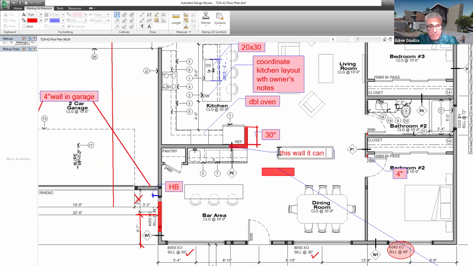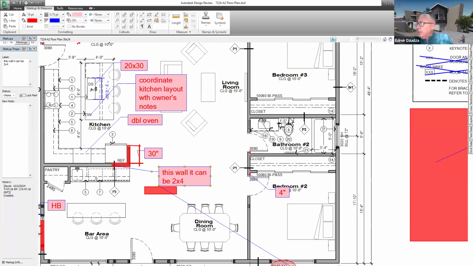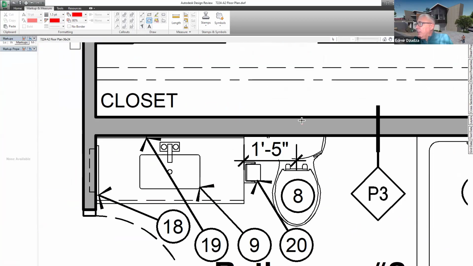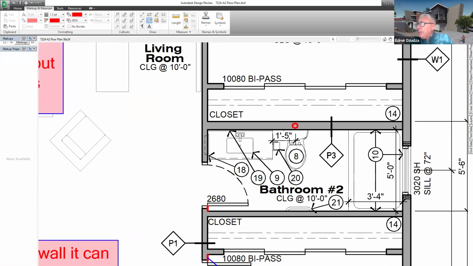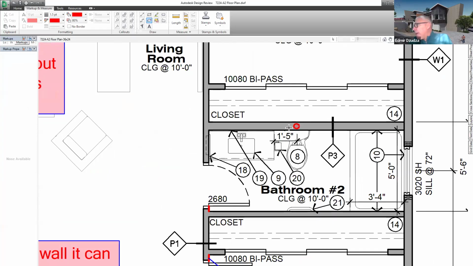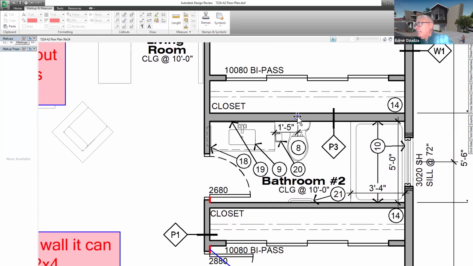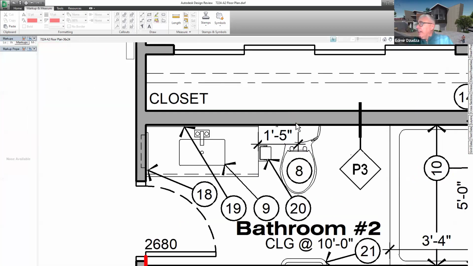So this wall, it can be 2x4. So 2x6 is used only at the toilets, and the reason for that is because there's a 4-inch vent that goes through the roof, that vertical, and when you have a 2x4 wall, which is actually 3.5 inches, this one cannot fit. So that's the reason they're using 2x6 at the walls where we have a toilet.